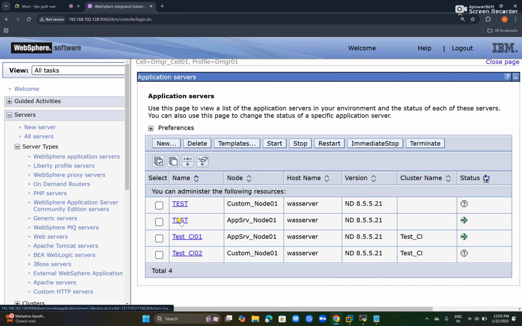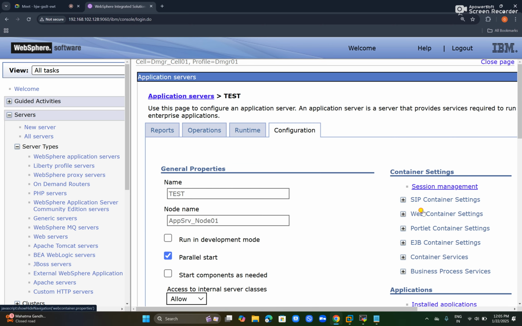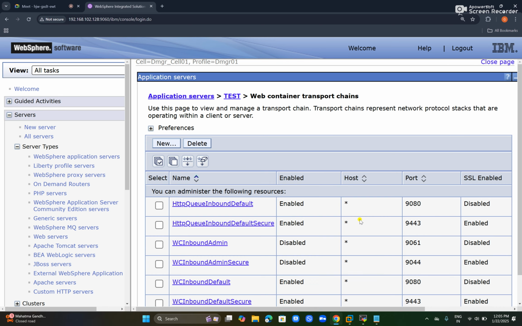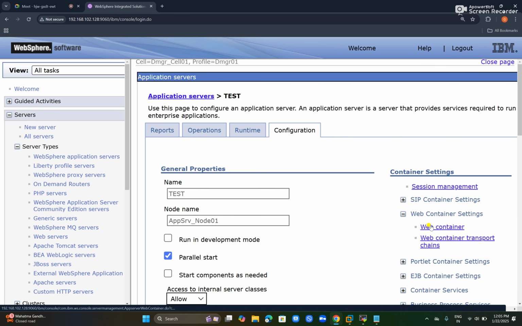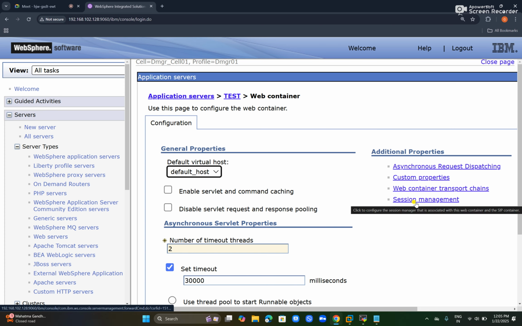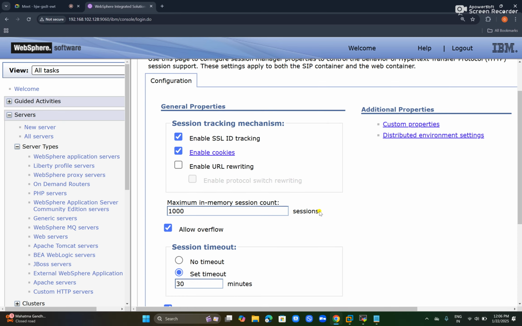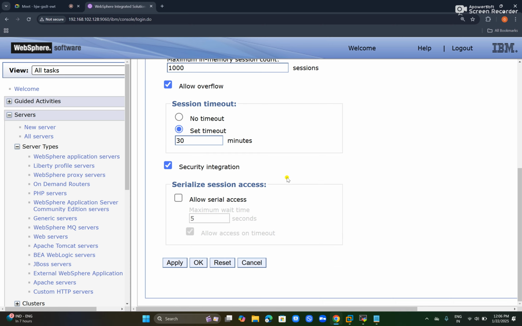Click particular server. Okay, go to web container settings. Sorry, go to web container, under session management, and enable the sessions. How to enable the session tracking and enable the cookies. Default cookie session timeout is 30 minutes. Okay, default session timeout is 30 minutes.